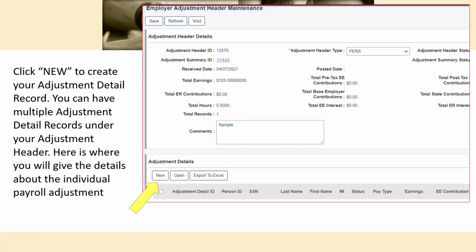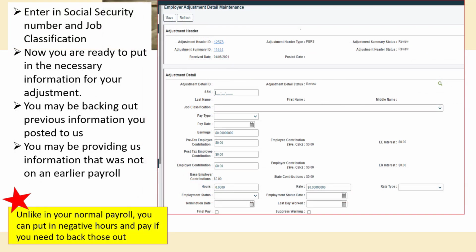So now if you look under the Adjustment Details panel, you will see a new button since we clicked Save. You can have multiple adjustment detail records under your adjustment header. Here is where you will give the details about the individual payroll adjustment. Now we are in the Employer Adjustment Detail Maintenance screen. Enter the Social Security number and job classification of the employee you're creating the adjustment for.